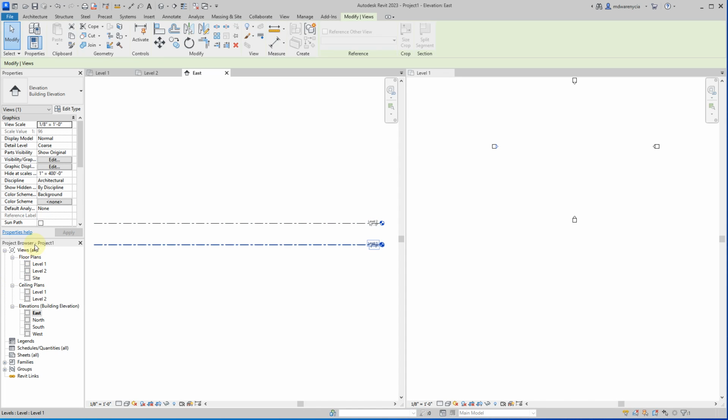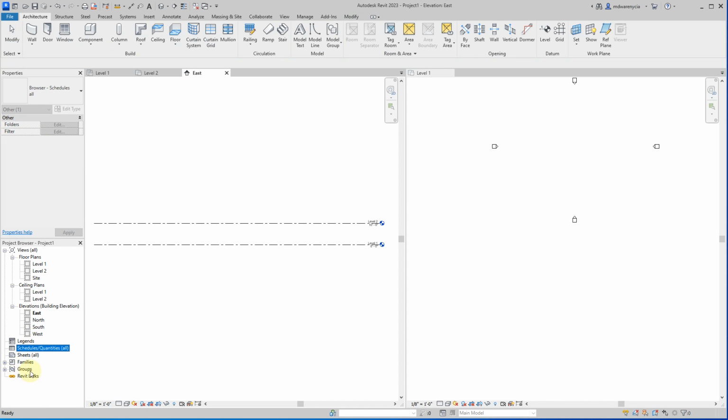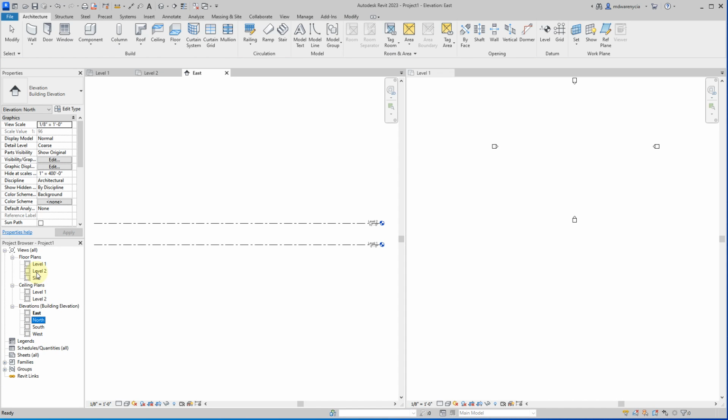The other thing, and I kind of just jumped through it earlier to open up all the tabs, is the project browser here. So we have floor plans right here. We have ceiling plans. You have your sheets, your legends, your schedules. We'll get into all those later, but for right now, just know that you've got your elevation, ceiling plans, and floor plans right here that you can easily access.